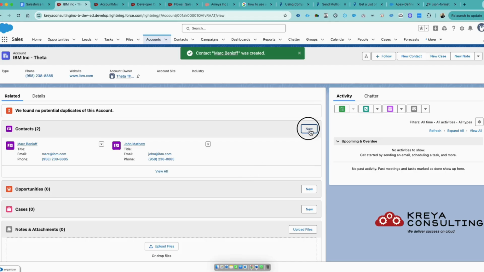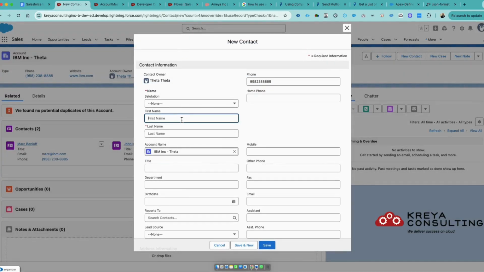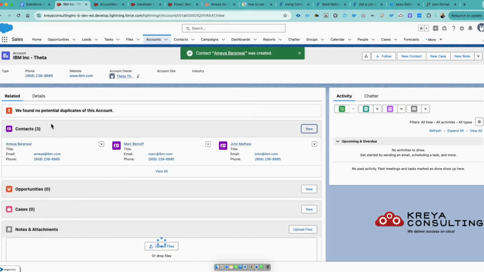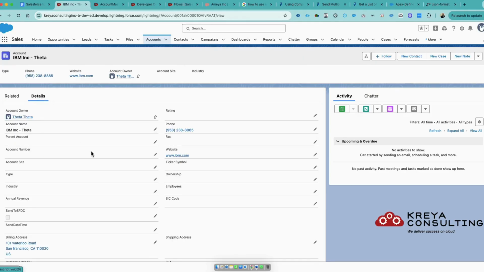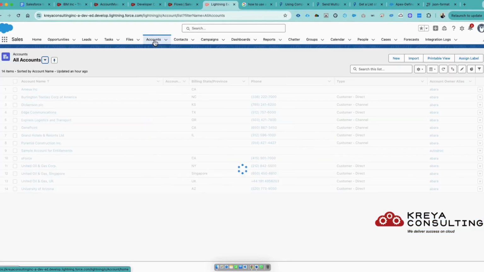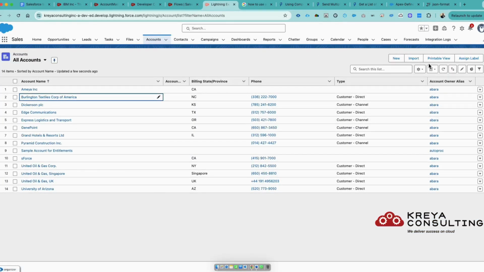I can go and create one more. So let's suppose I'm going to create a contact called Renewal, and then @ibm.com, and then hit the save button. So as of now on this particular account, I do have these three contacts available, and so I'm going to my different org, the second org. So if I come back to my second org, if you see, I do not have any IBM account here. If I go and refresh, I do not have any IBM account here.